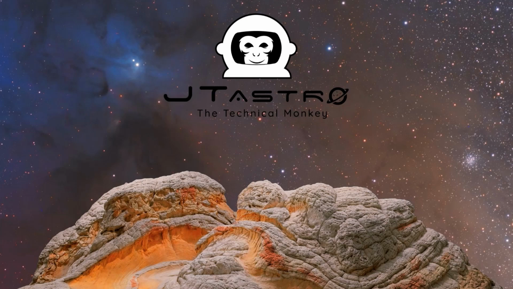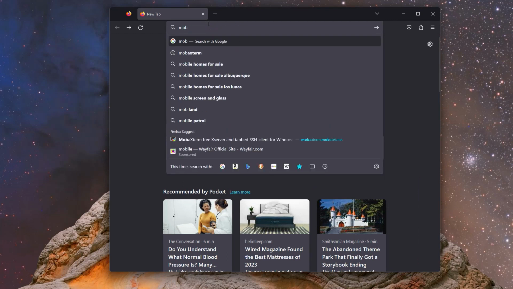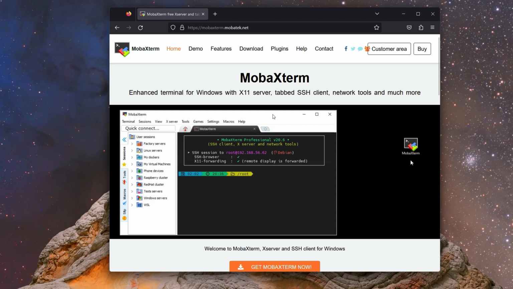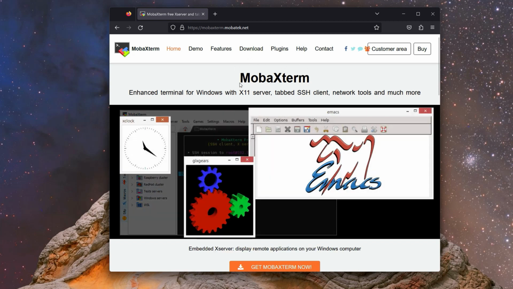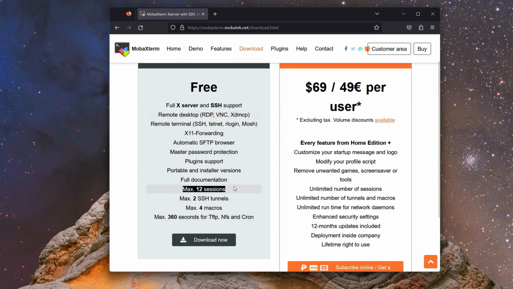Okay, at this point, the first thing that we need to do is download MobaXterm. So if you don't have it, you can go to MobaXterm and then basically you can pick it up from here. The downloads are for Windows, and essentially you can download MobaXterm and install it. There's a free version that you can use, which allows you for 12 sessions and then 2 SSH tunnels at the same time. So it's pretty sweet.